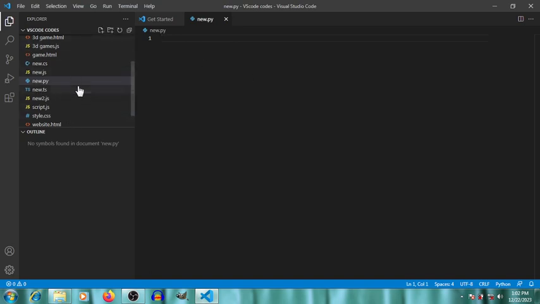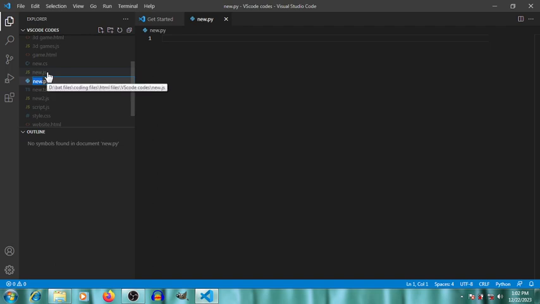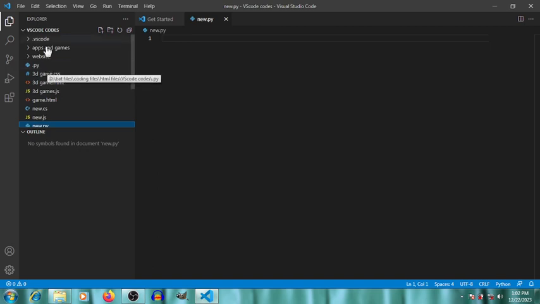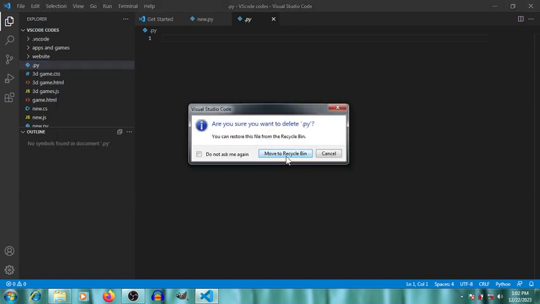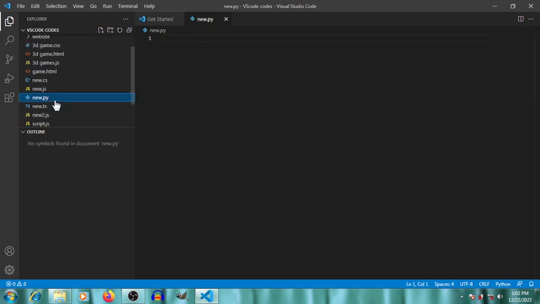For example, I've created a new Python file for this example, so I'm going to rename it, and get rid of this name. I cannot create a new blank file because I already have one, so I'm going to delete this, and rename this file to a blank file. So get rid of the name and then click enter.